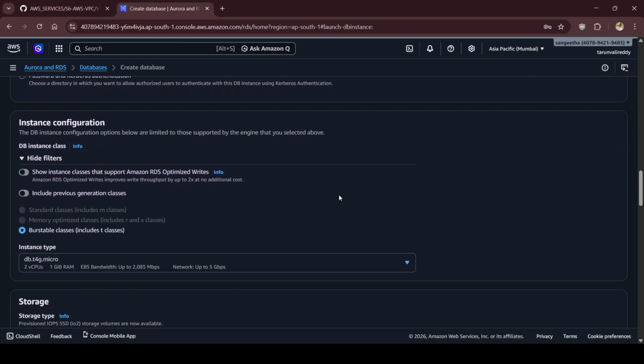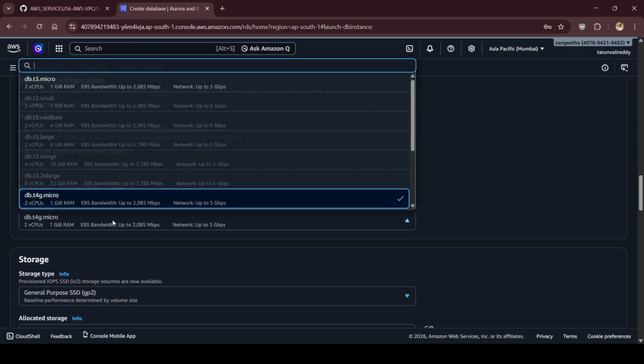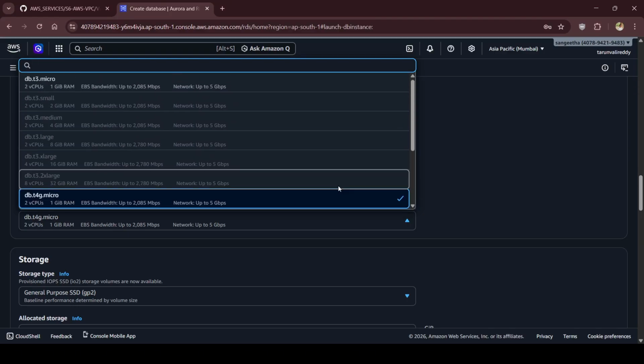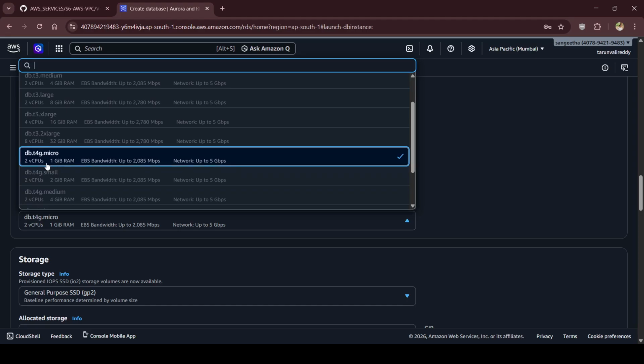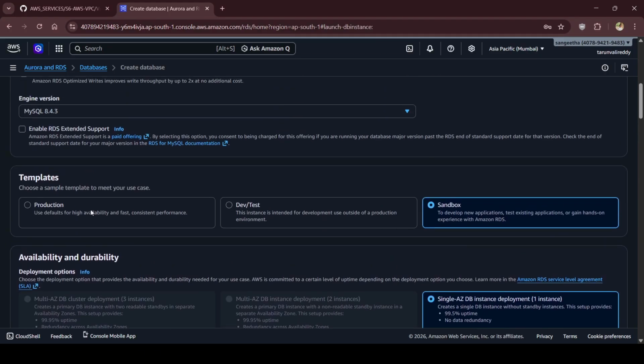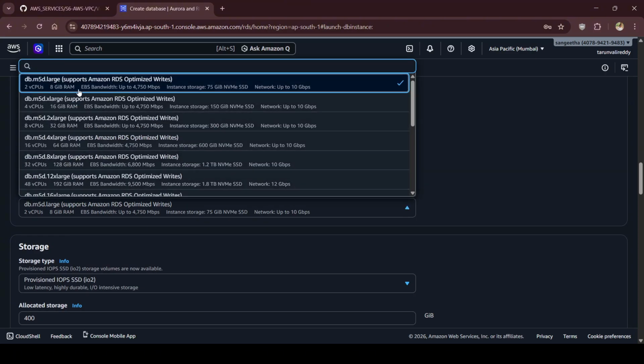In the instance configuration, we need to specify what instance class we need for the database. For the sandbox environment, we can select only burstable classes. These are the very minimum requirements, like only 1 GB RAM and 2 vCPUs. If you select production, then we can change to the standard classes, where we can get around 8 GB RAM and 2 vCPUs.